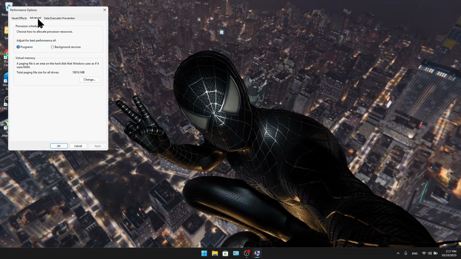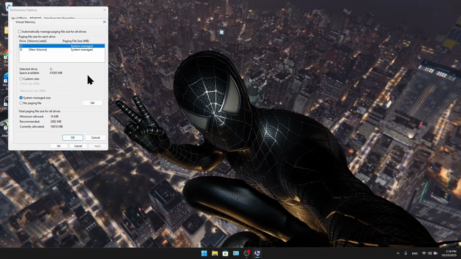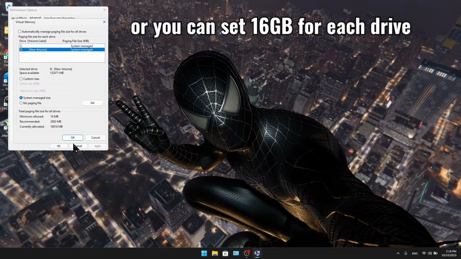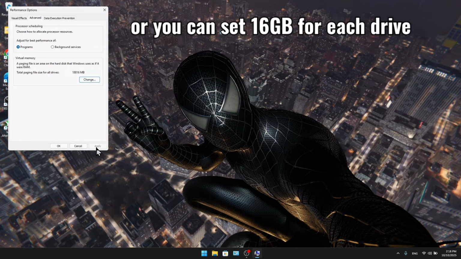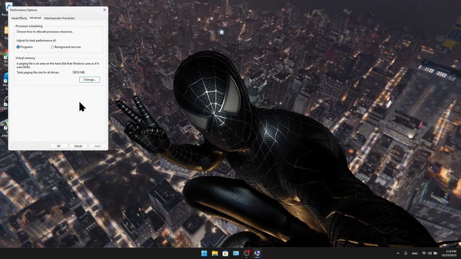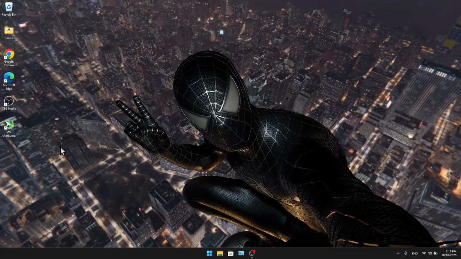And then come to advanced. This should be on programs, and then in virtual memory come change, and then select each drive, and then select system managed size. Okay, and then select OK, apply, and then restart your computer. Then OK.